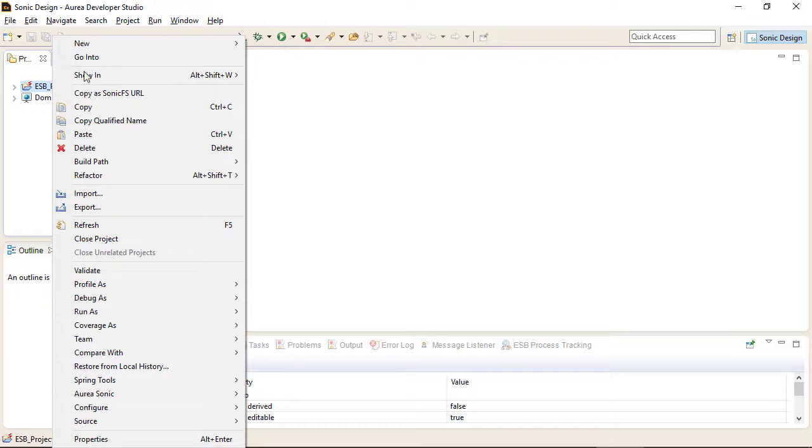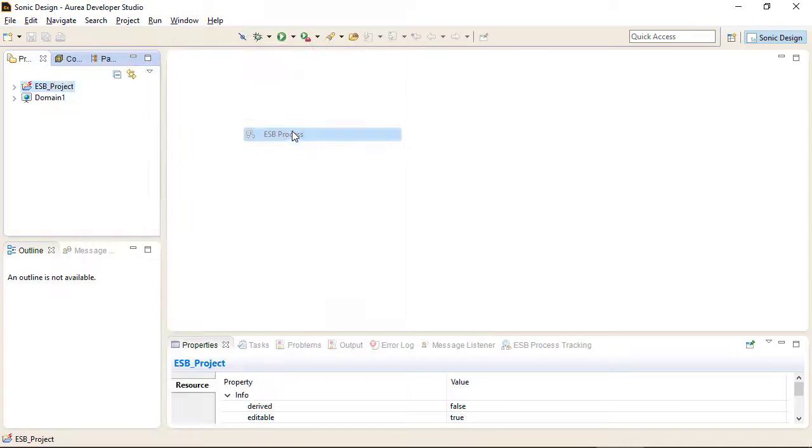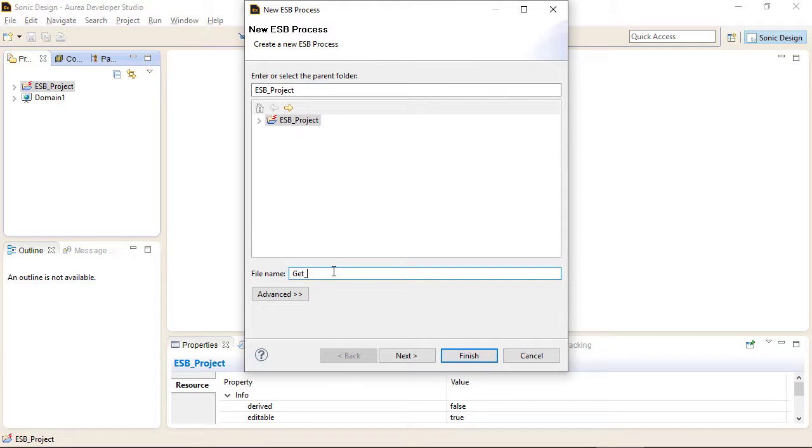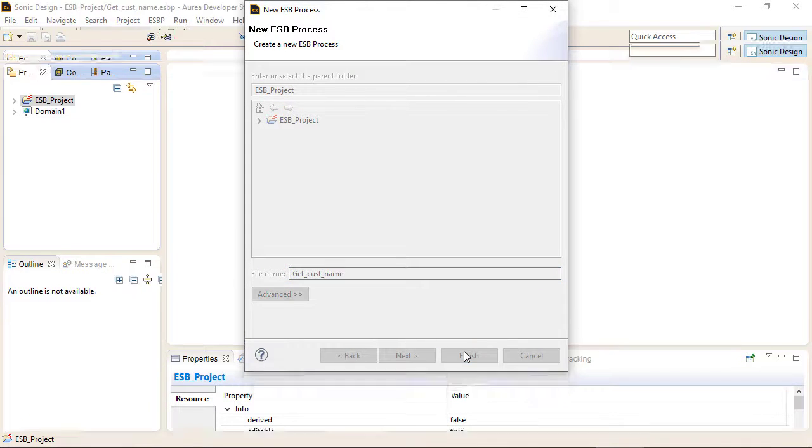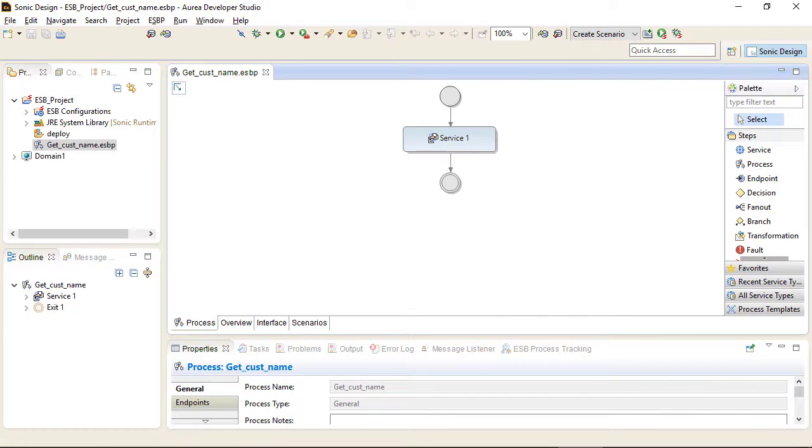Now, create an ESB process. Give your ESB process a name and provide it a file name. For this demonstration, let's use getCustName. Click Finish. After you create the project, Sonic Workbench displays the new project with the ESB process file.